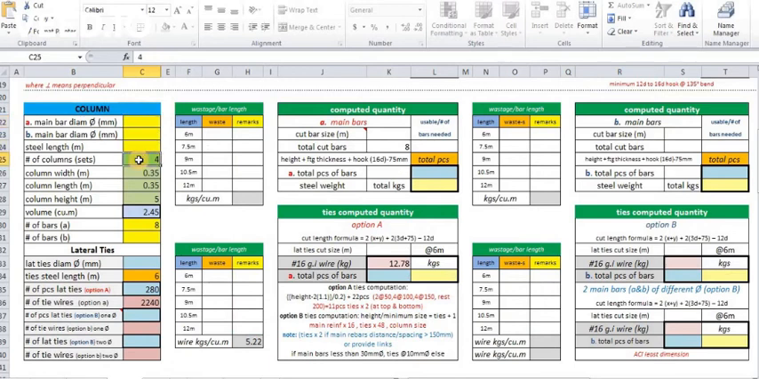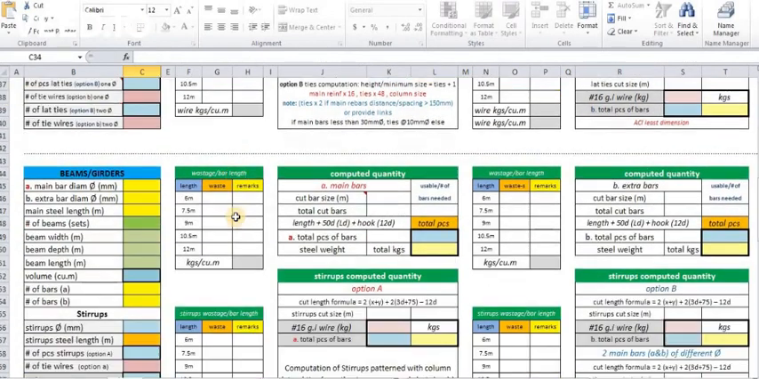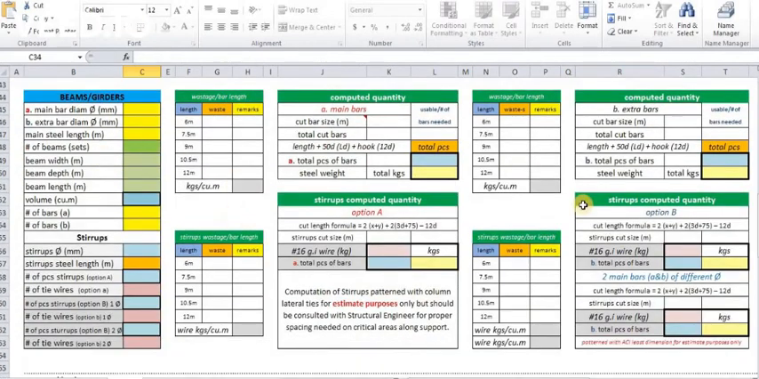Once you're done with your columns, you may scroll down to start with your estimate for your beams or girders, using the same concept as your columns. The same process applies. You may opt to do manual counting if your structural designer has a specific distance of stirrups, particularly on critical areas where shear force and moments apply.